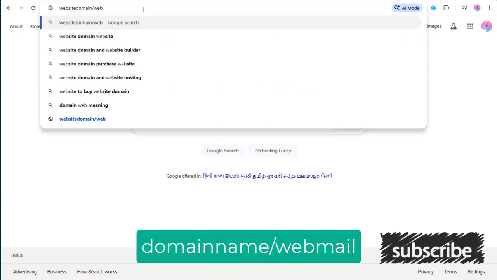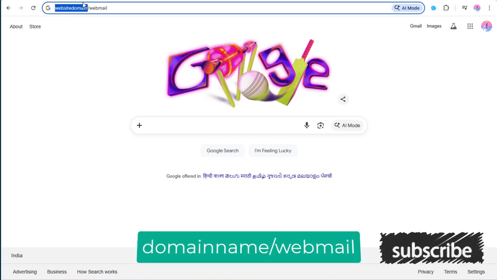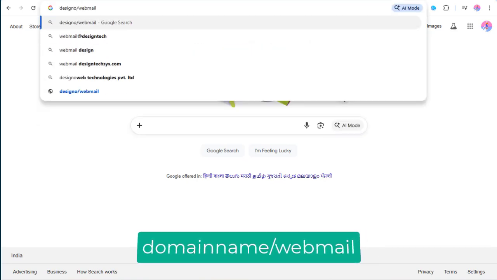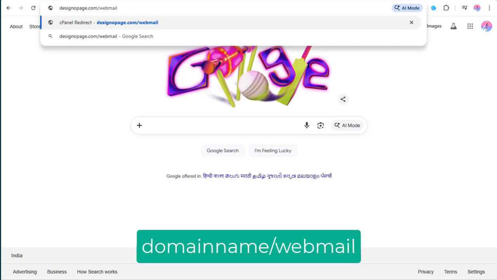First method, type your full domain name /webmail and hit enter in the browser. For example, yourdomain.com/webmail.